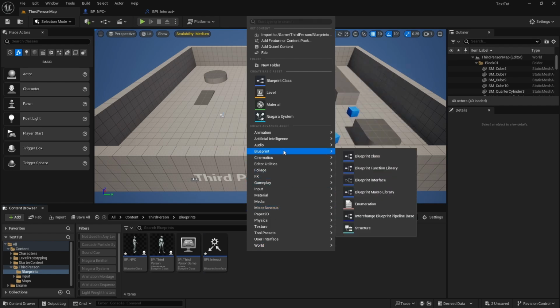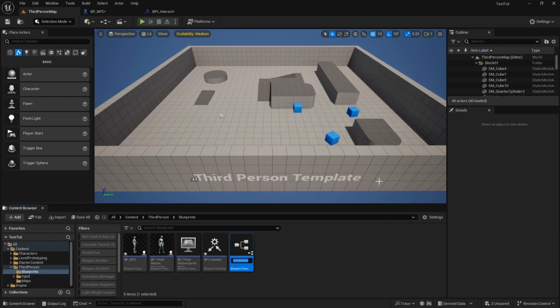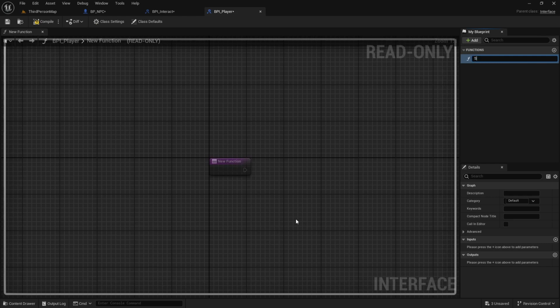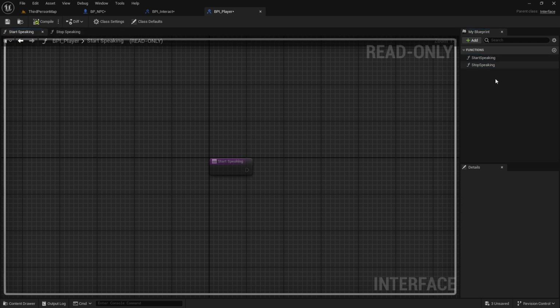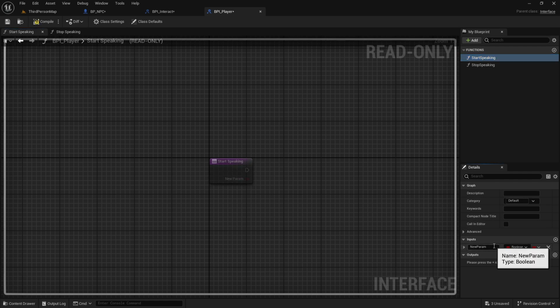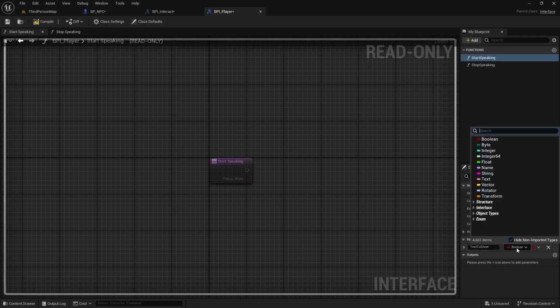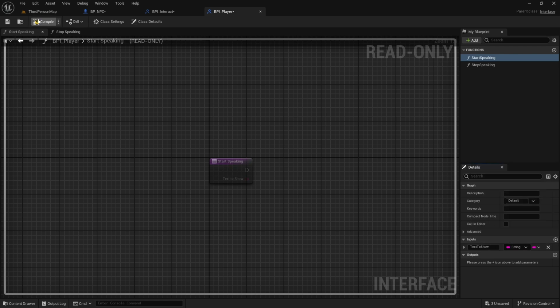Now we need another one, another blueprint interface. This one is BPI_Player, and this will let the NPC communicate back. So we'll open it up, and we will do a start speaking function, and then we'll do one more that is stop speaking. Now for the start speaking, we're going to need an input that is text to show, or whatever you want to call it. It could be speech, it could be blah, blah, blah. It'll be a string though, so that's the part that matters. Make sure it's a string. Name it what you want, make it a string.